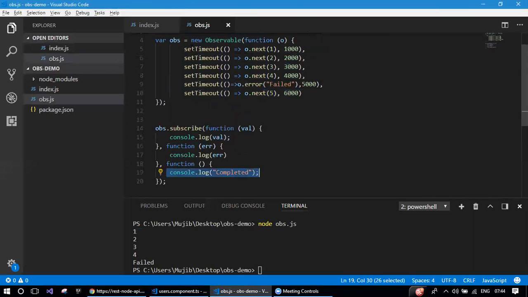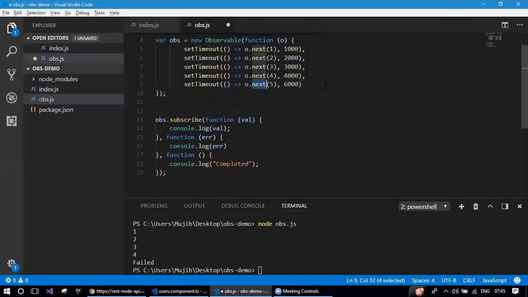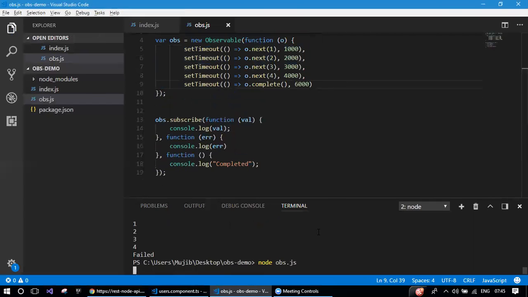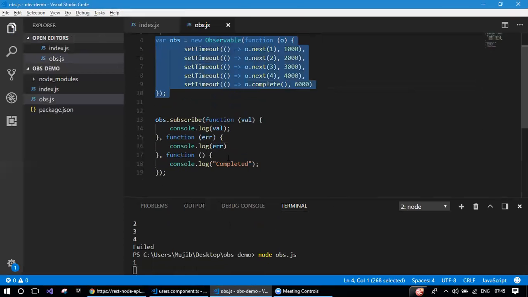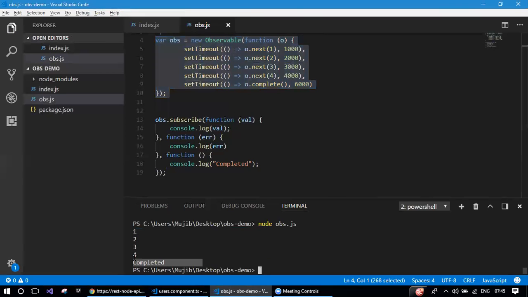And complete, there is no complete function being executed here. The reason is this observable doesn't know when this will complete. So let me remove this failed and error condition, and I want to say completed. At the 6th second, I want to say that, okay, I'm done with my emission. That's it. It is completed.